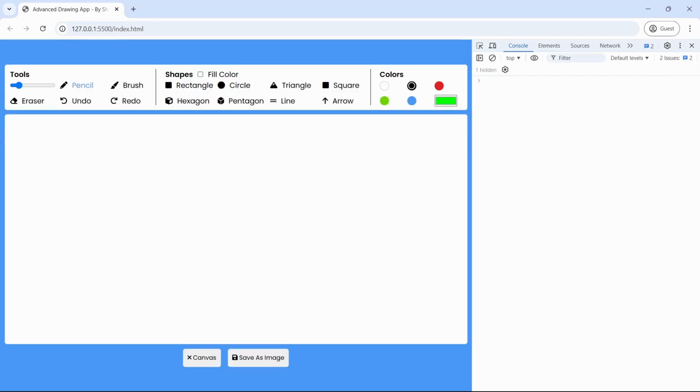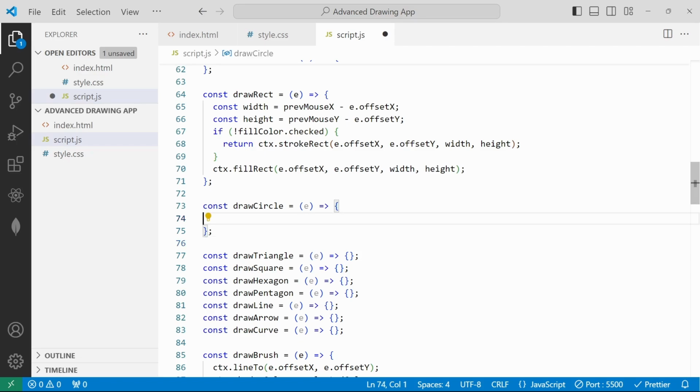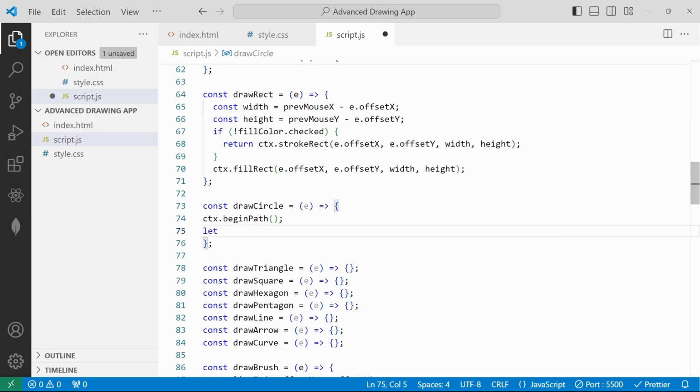If I save and go to the browser, I will click on rectangle. Now I will draw, and we get this not filled. If I check this fill color, again if I try to draw, we'll get the rectangle filled and without fill. The same thing we need to do for circle and all other options also. So I will go to the draw circle function here. Inside the draw circle, this should be something different. ctx.beginPath, and we'll declare a let radius, because we need to add the circle with some radius.